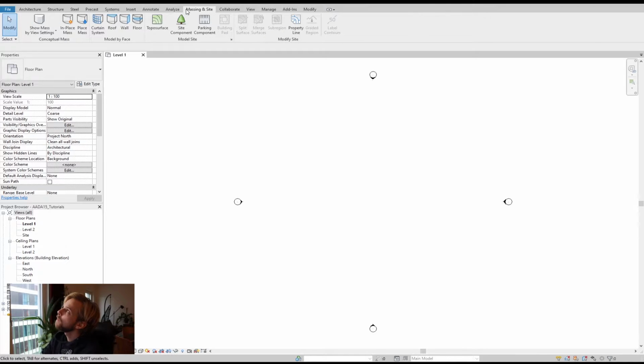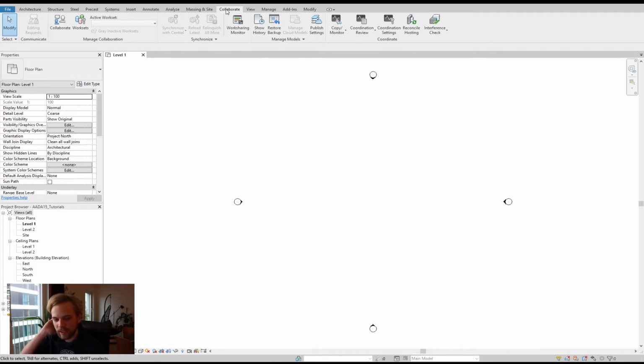Massing and Site, in this case, for this particular course, I'm not sure if we are going to be using it, but in AADA20, in the next course, I believe we will. So you'll need to wait for that. Collaborate basically helps you, if you're working in a team, tools here help you collaborate with other people working on the same project. Quite a strong tool, but given the situation of COVID and all of us not being able to be in the school, we will be skipping this tab right here.